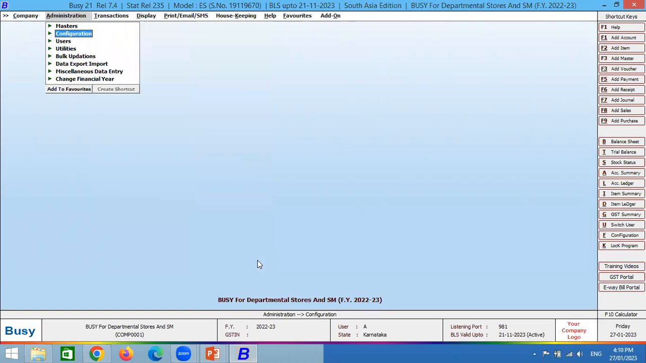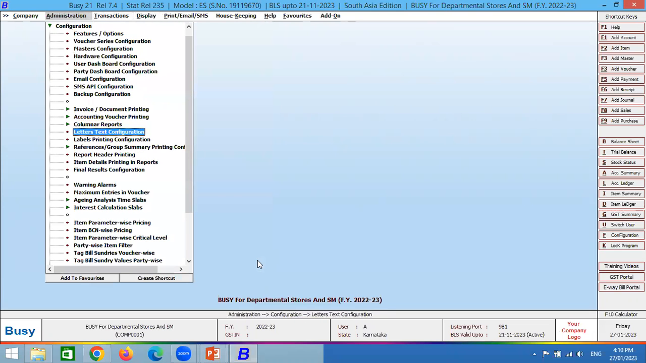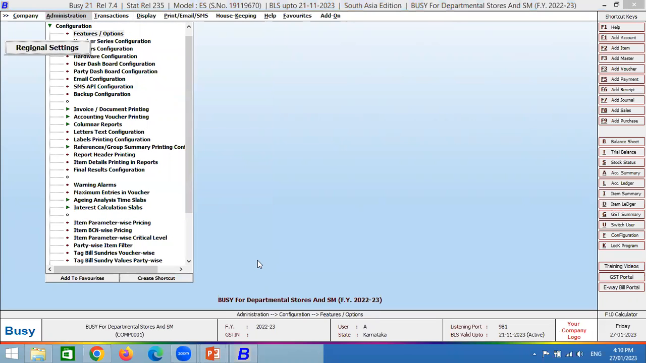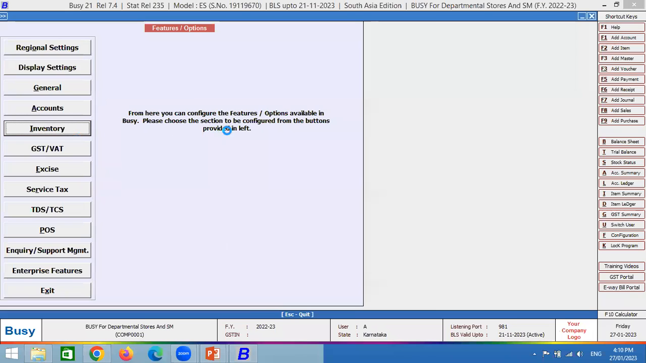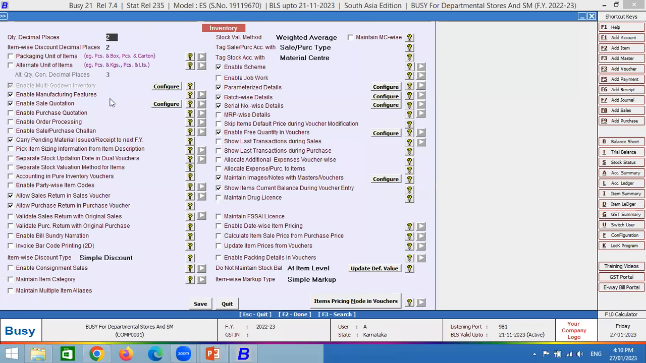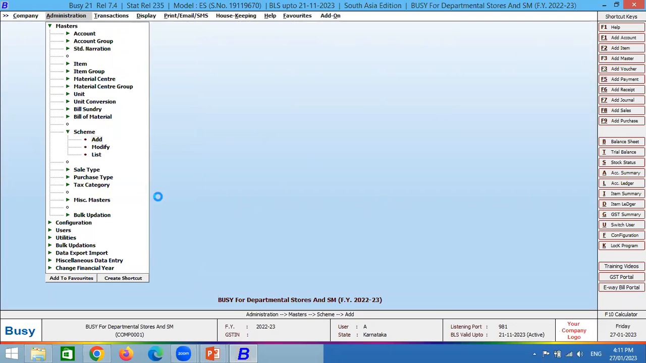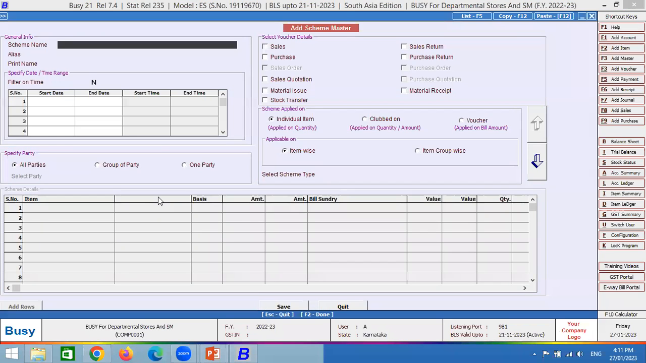For the scheme, you have to configure it under the configuration. Here you have the option called scheme. First thing you have to do is enable the scheme feature under the inventory menu, right? After enabling this, you will get the option of scheme creation. In that you can give the scheme name and offer. We have sales scheme creation, purchase scheme creation, sales quotation scheme, etc.